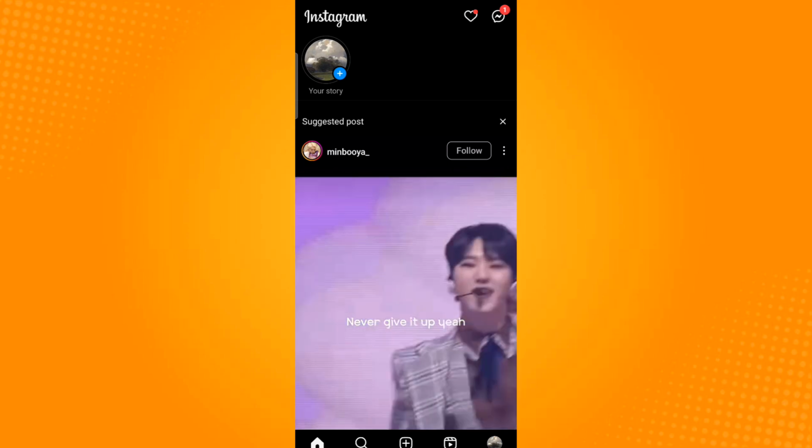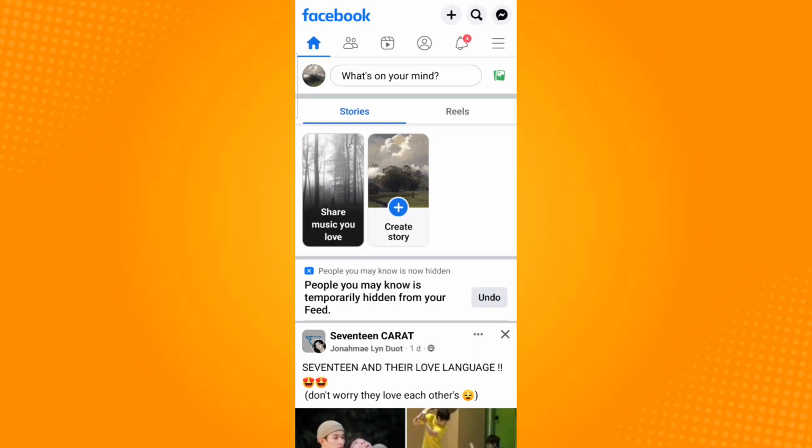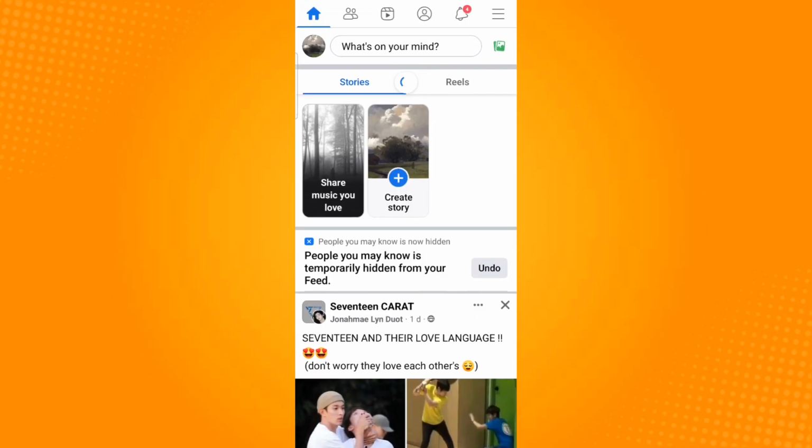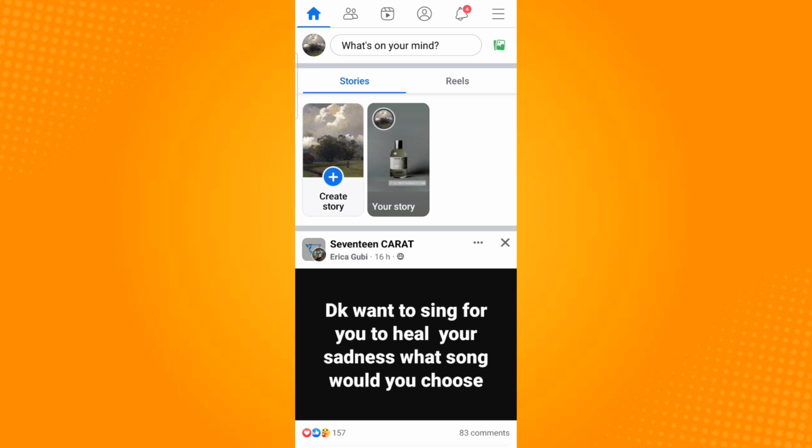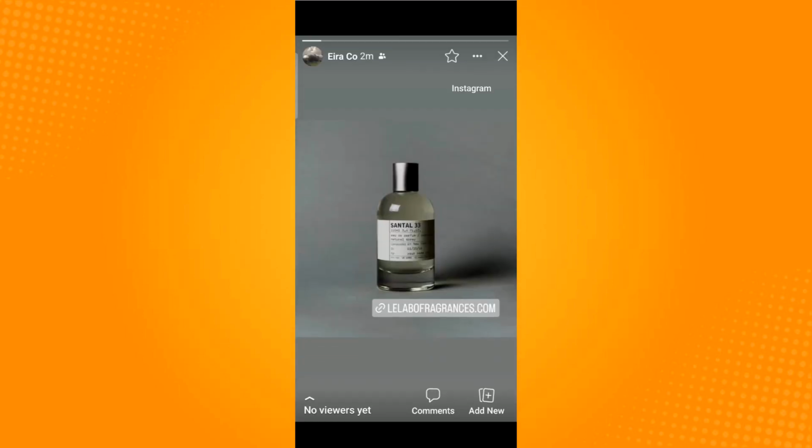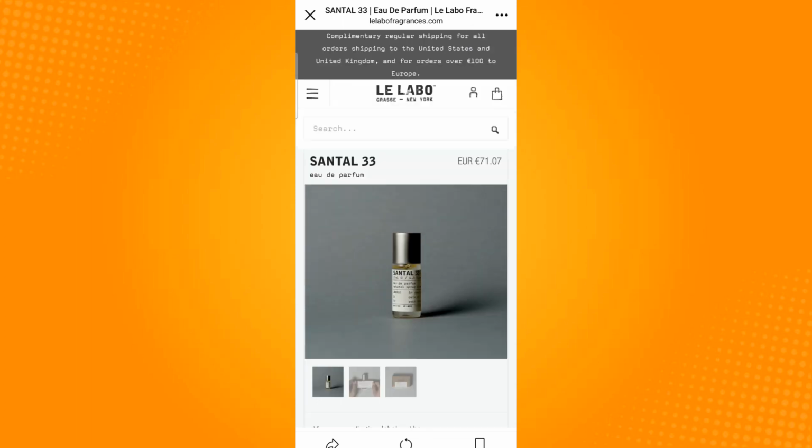So now let's head back to Facebook. Refresh your feed. And you will notice that the story that you've posted in Instagram is also posted on your Facebook account. So tap on your story, tap on the link, and it will direct you to its page. And that's how you add link to your Facebook story.